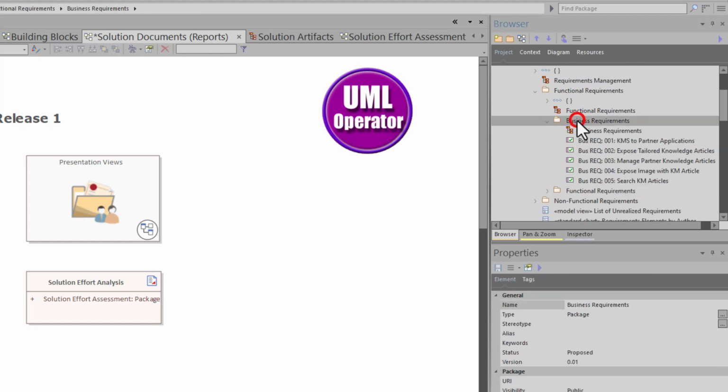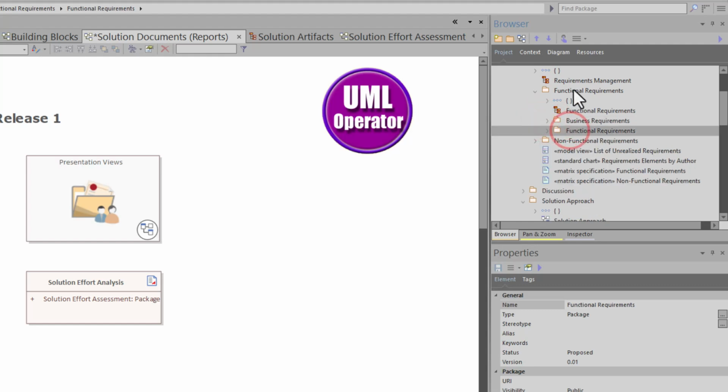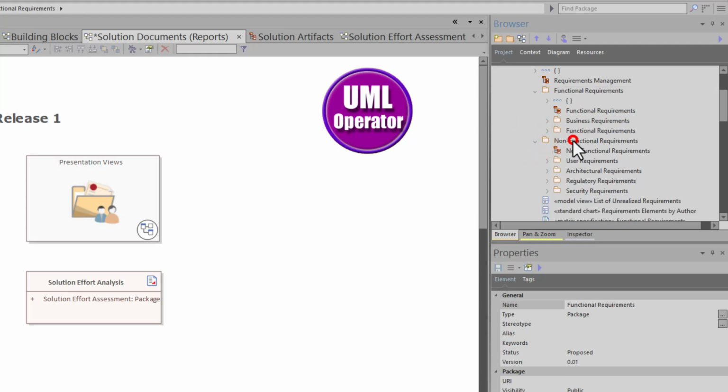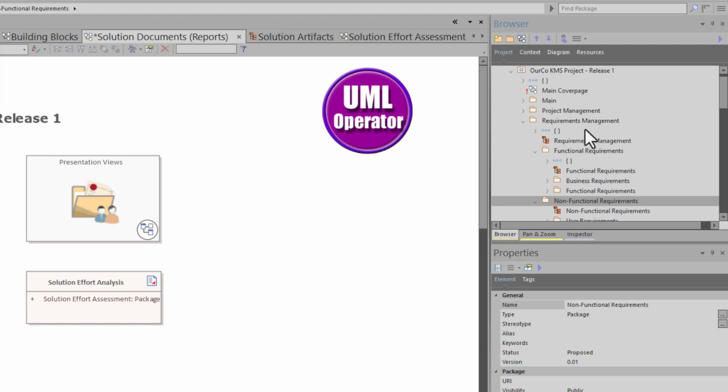I'm just doing business requirements. When we're at a point where we want to do functional requirements, we will bring in this namespace. When we want to do non-functional requirements, we'll bring in then this namespace. And when we want to do all requirements for the project, we'll bring in this namespace. Right now, we're just doing business requirements, so drag and drop this one in.